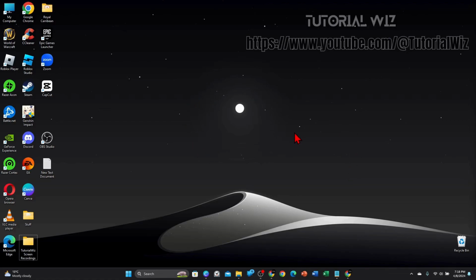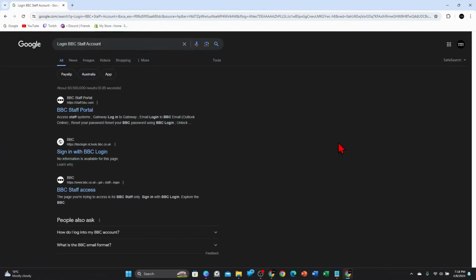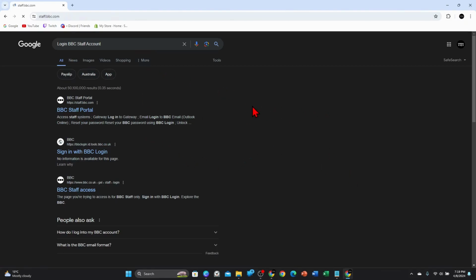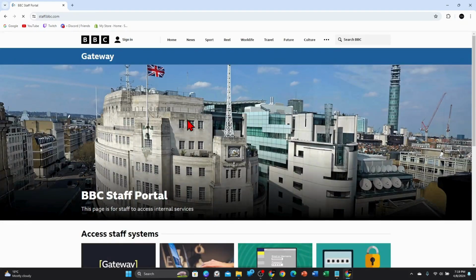Alright, on your PC, laptop or even your smart device, open up any web browser and head on over to google.com. From there, type in login BBC staff account, and this will bring up a list of results inside Google. Then click on where it says BBC Staff Portal, so it'll be staff.bbc.com. Go ahead and click into that link, and that will take you to the official website where you can log into your BBC staff account.